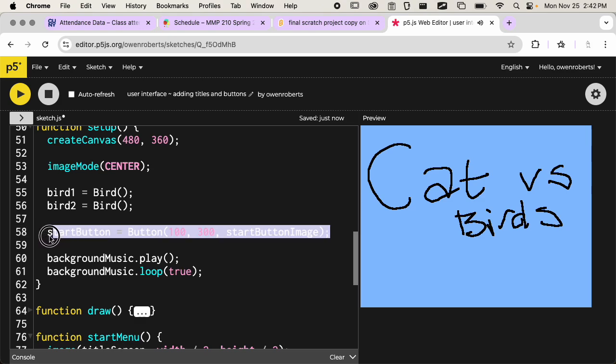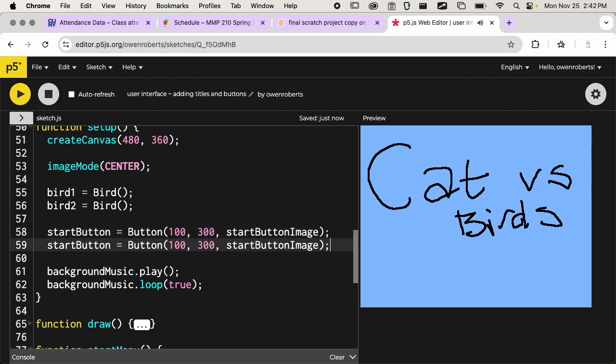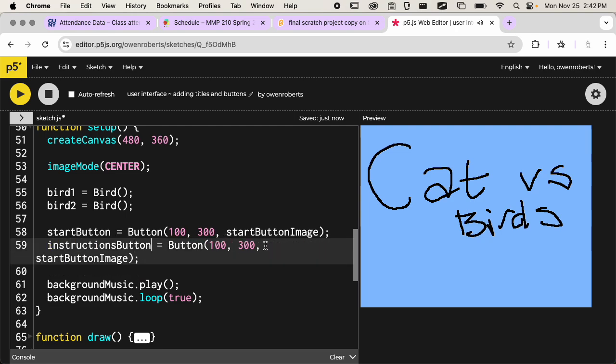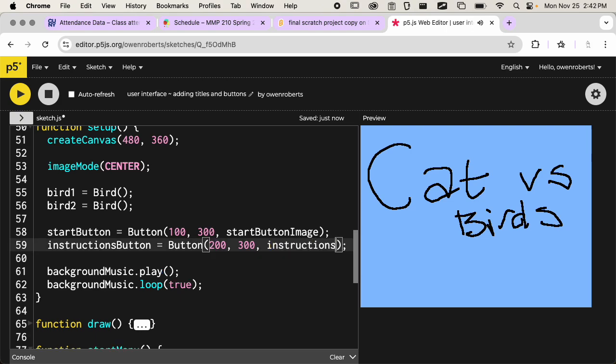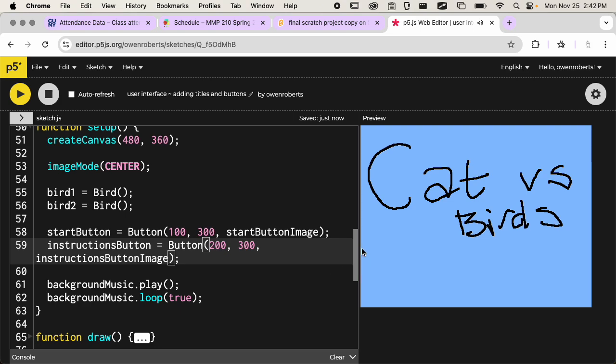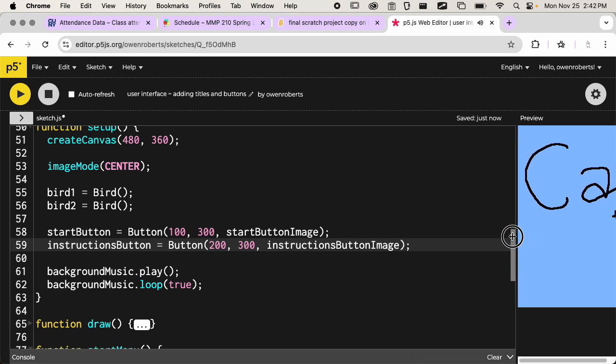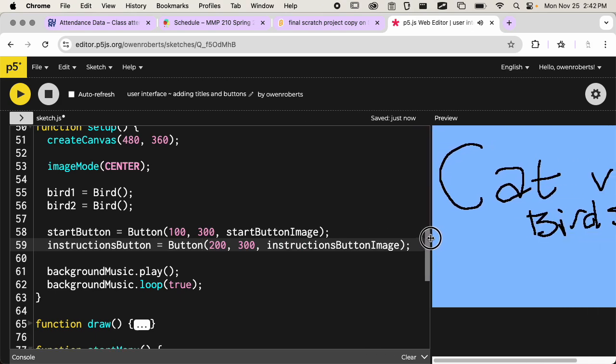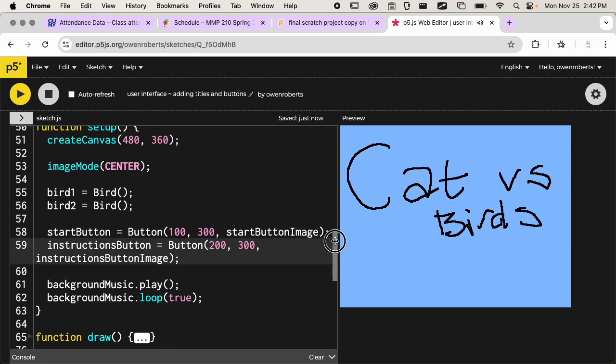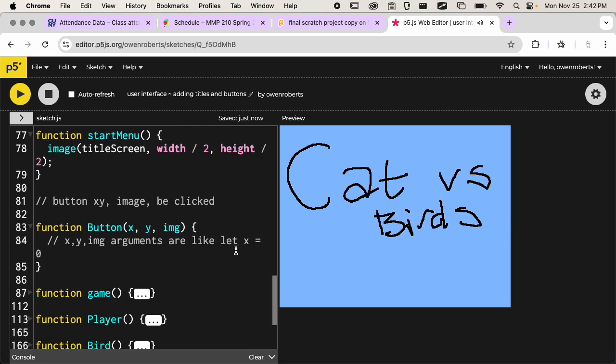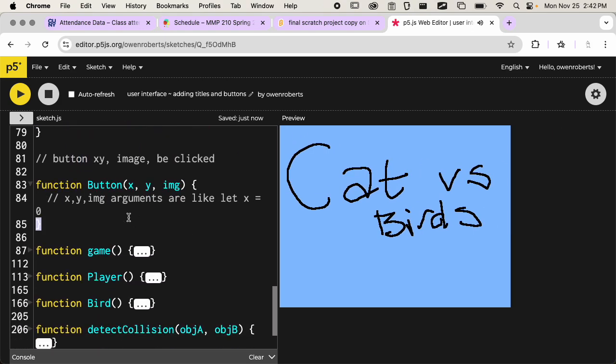And we can copy this whole thing for our instructions button. So we'll say instructions button, and we'll put it in a slightly different position. So maybe I'll move it over to 200 on X, and we're going to use the instructions button image. These are kind of long variable names, so it looks a little goofy, but that's what it'll look like in one line.